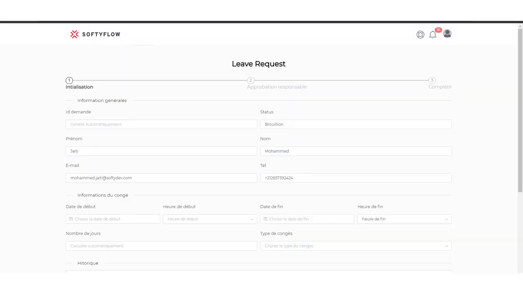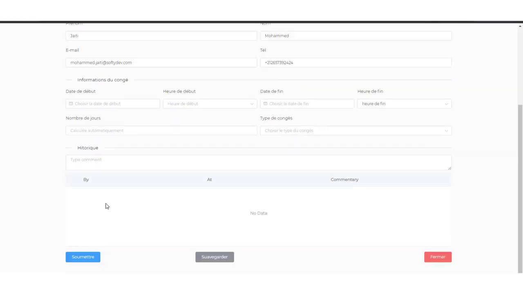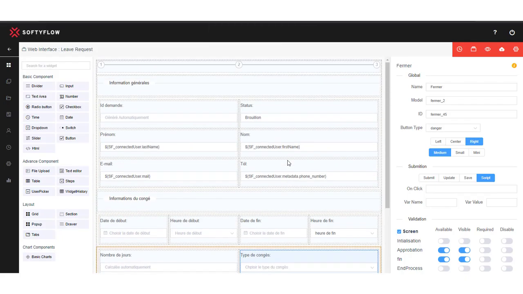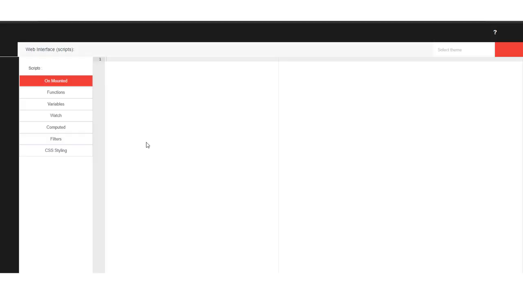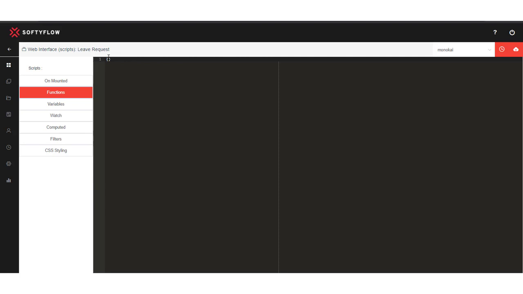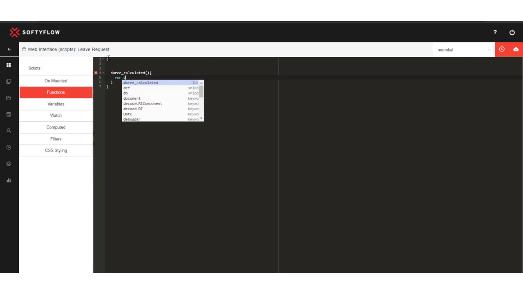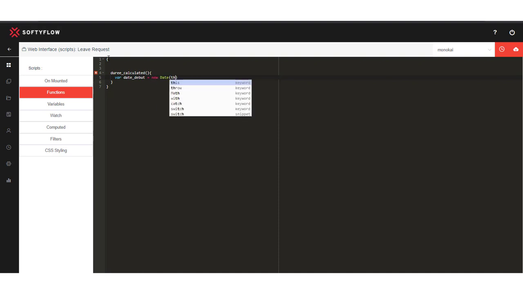Last but not least, SoftyFlow is built and based on Vue.js 2. It uses the same lifecycle hooks and it offers you scriptable functions to control that functionality. You can manage these features in the scripts partition from Web Interfaces settings. First one is the functions part. Here, you can define a JSON object to hold all your functions or methods that could later be used throughout the web modular interface whenever needed.